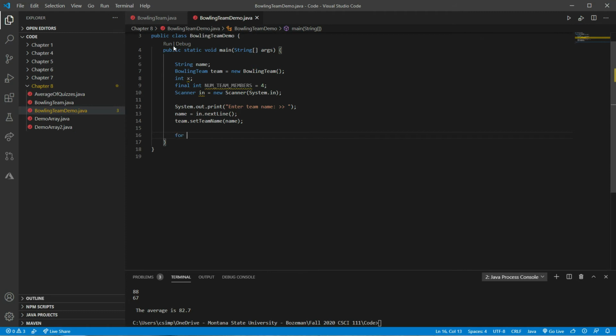So for x equals 0. By the way, if I didn't want to declare my x on line 8, I could always say int x at this point. X is less than, whoops, x is less than our number of team members, because it has to be less than 4. And we're going to x plus plus.